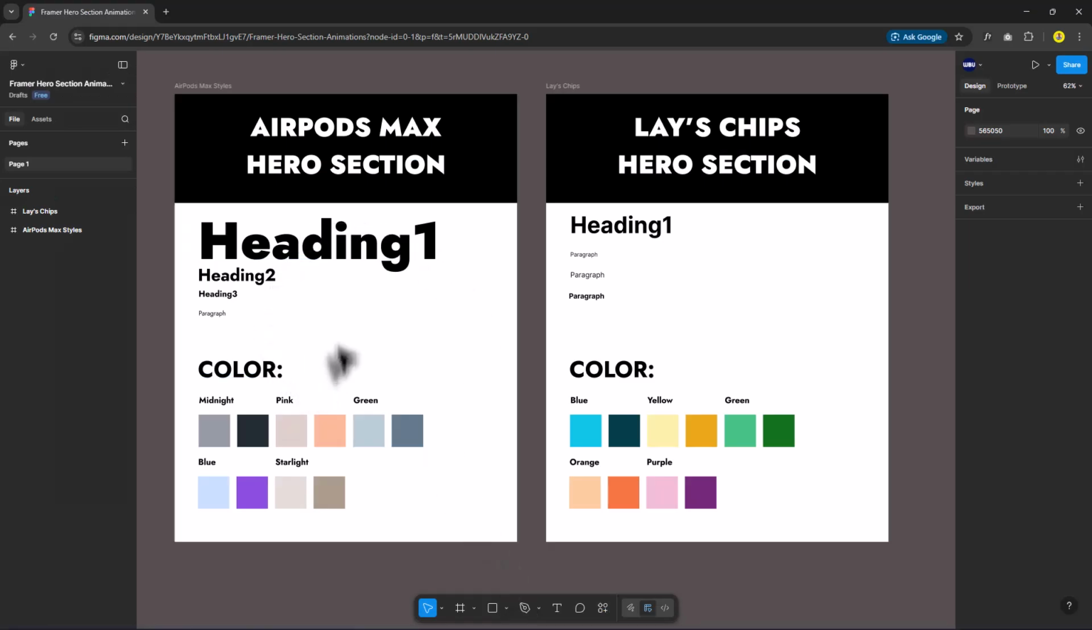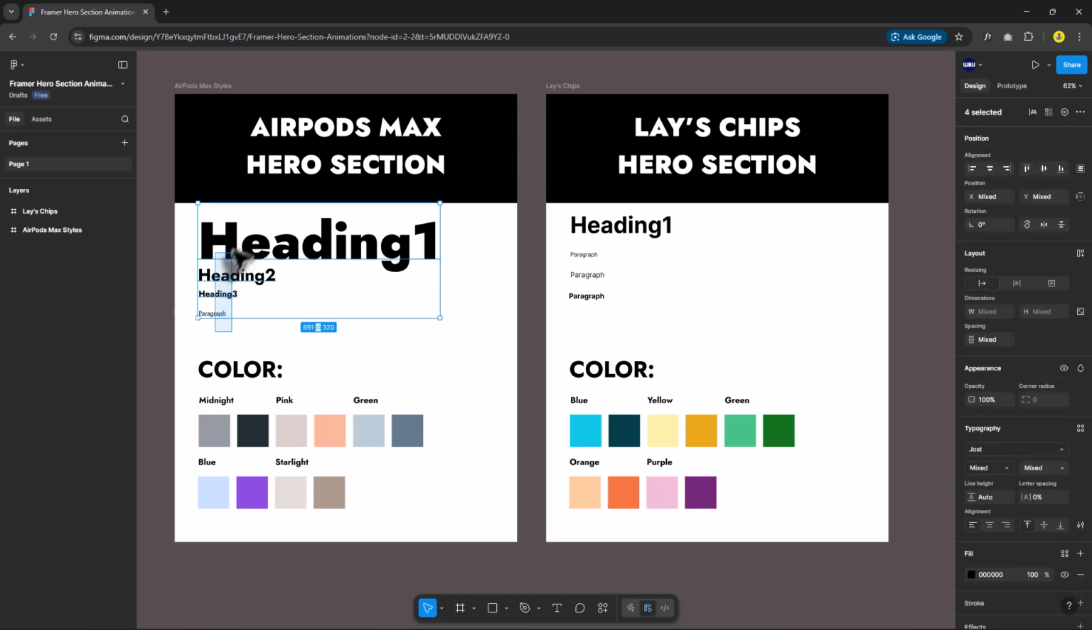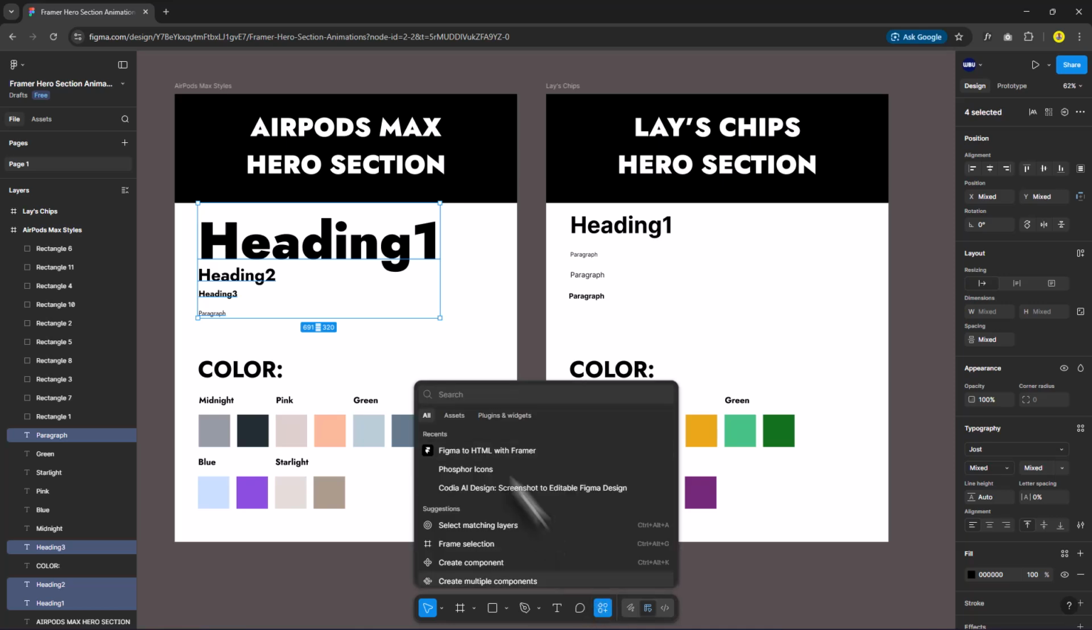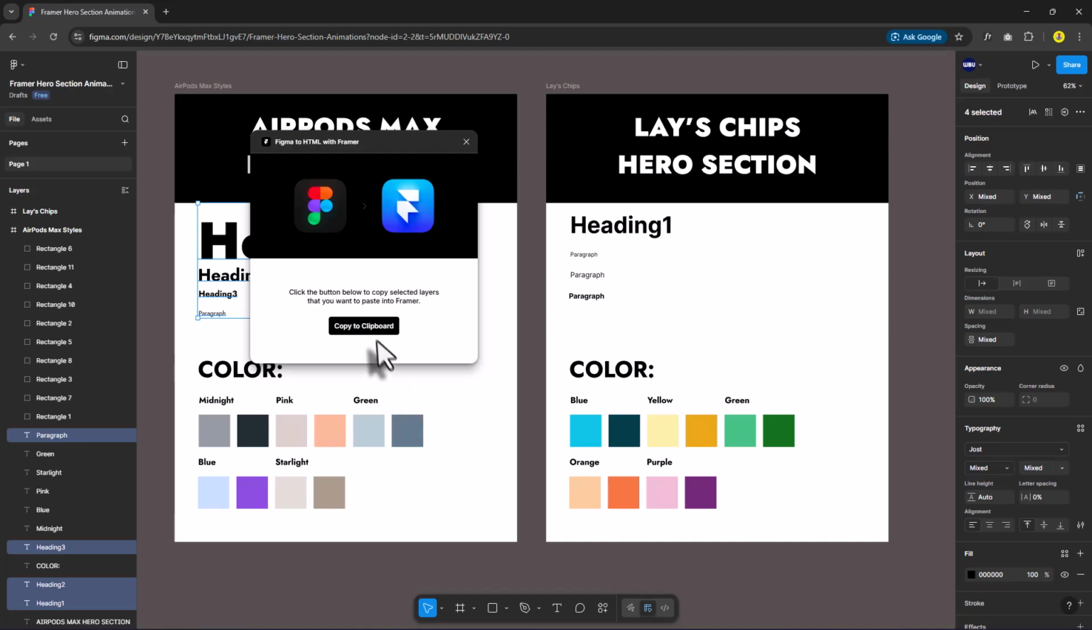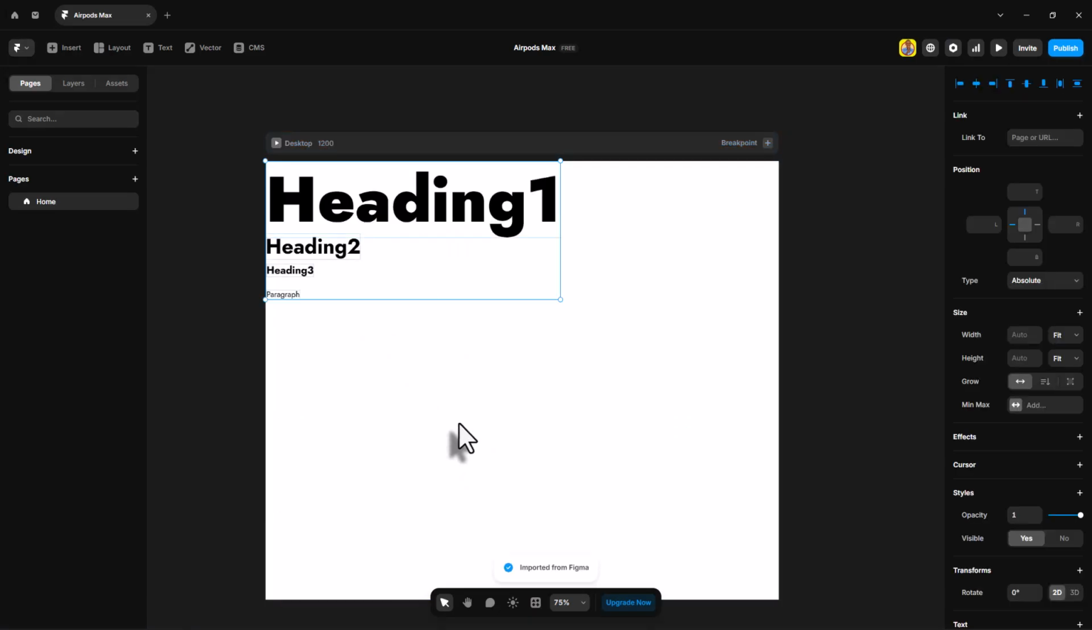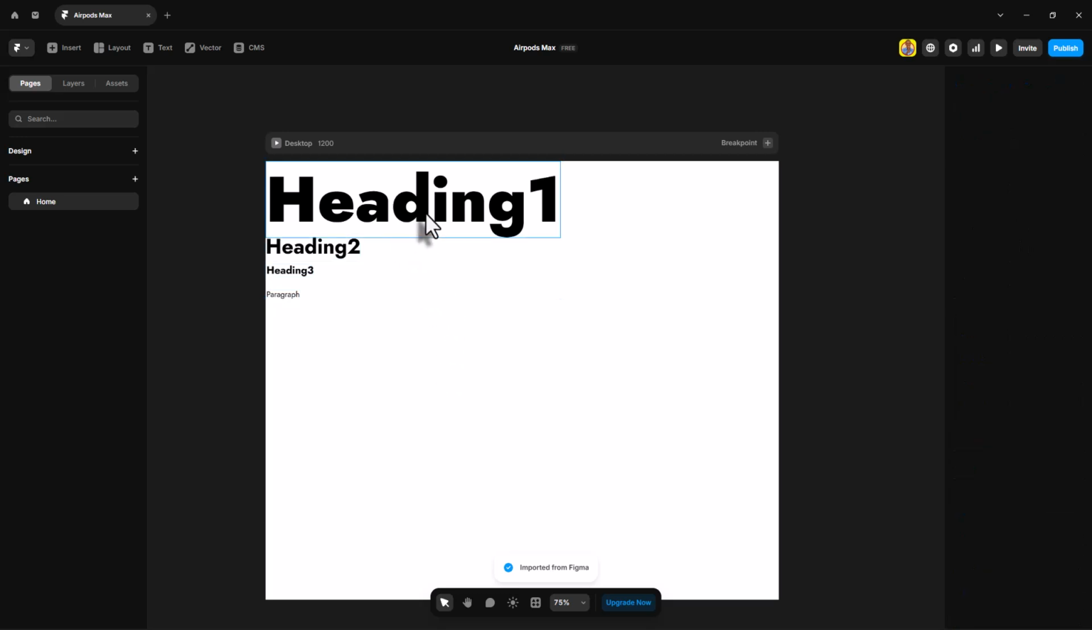This is the Figma document with all the text styles and colors that we will be using for this project. Select all the text styles and click on Actions. Click on Figma to HTML with Framer plugin. If you don't have it already, you can search for it and install it. Click Copy to the clipboard and paste on Framer. Now, let's add these text styles to our Framer project.